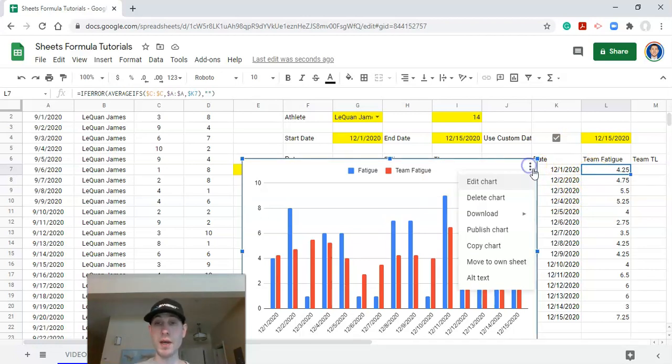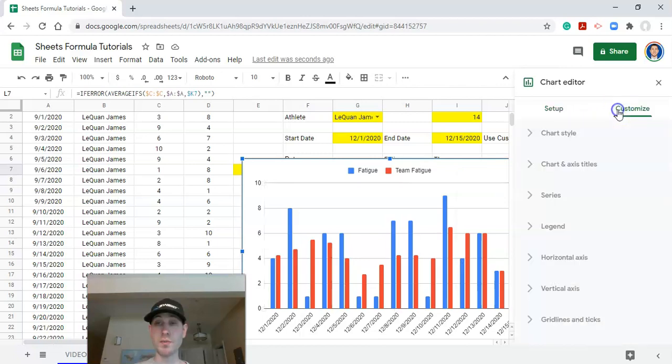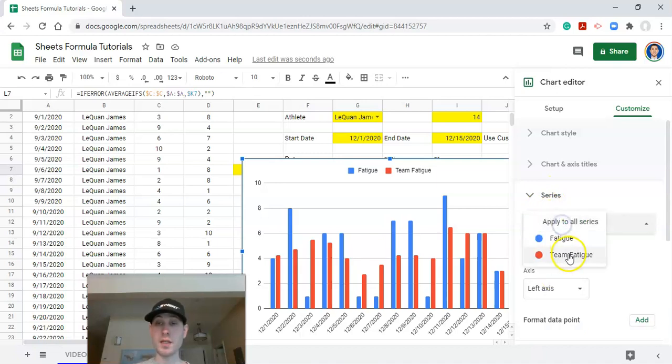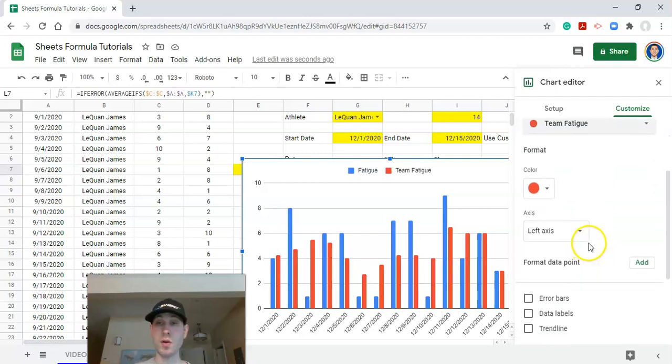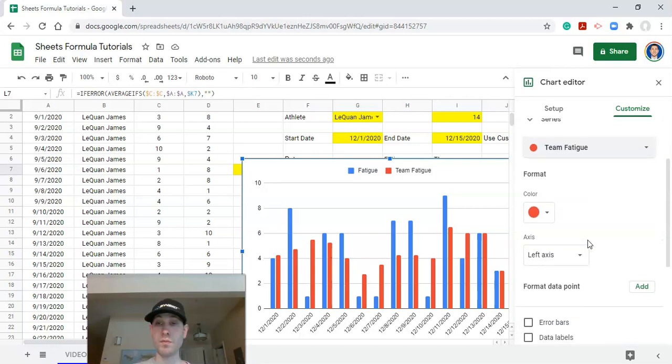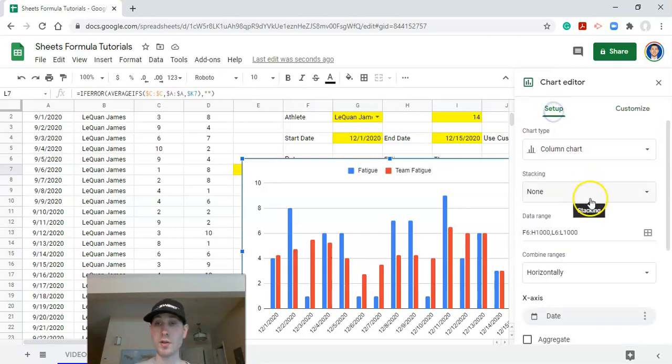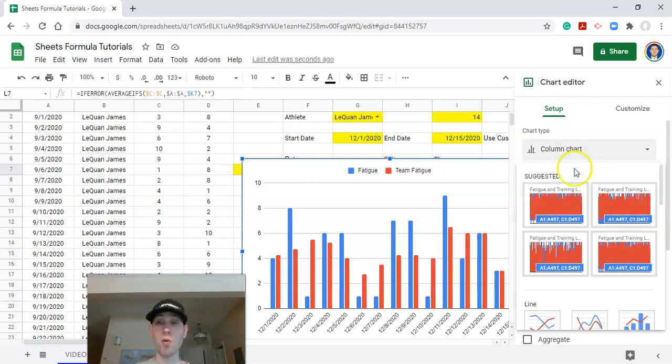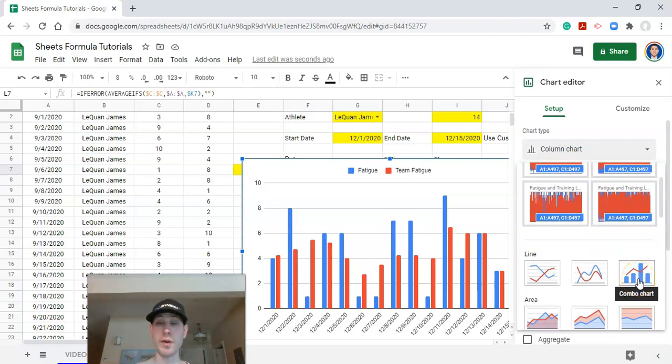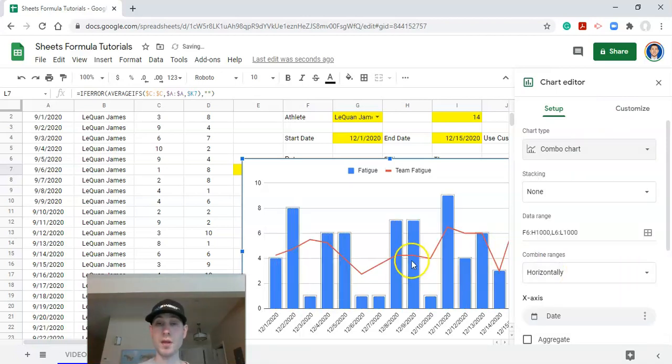But for this one, I'm going to edit the chart and customize. And we can go to the series. And for the team fatigue series, which is red right now, oh, this is not the right chart. So we actually, it automatically made it a column chart. I always go with a combo chart. The reason being is because then you can manipulate the series. What I saw when I went to customize before was I couldn't change what the series looked like. It had to be a column. So I'm going to choose combo chart.